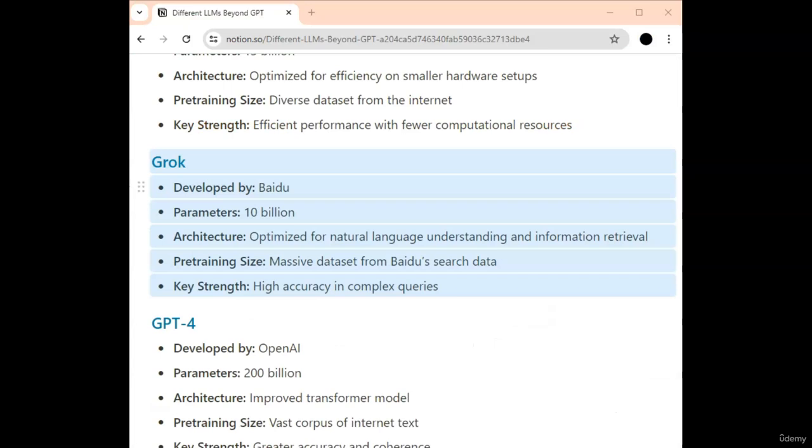Next we have Grok, developed by Baidu. Grok's architecture is tailored to leverage Baidu's vast data sources, integrating deeply with their search engine and AI services. It uses around 10 billion parameters and is optimized for natural language understanding and information retrieval, like we understood in the last video. Grok was pre-trained on a massive dataset from Baidu's own search data.